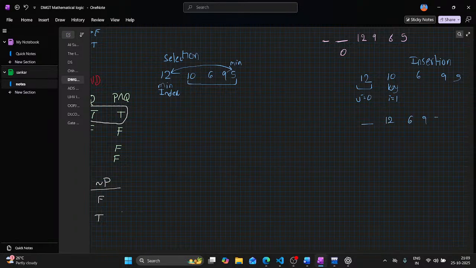12, 6, 9, 5. So you need to insert 10 here. You are inserting 10 in the correct position. So you will shift them, array of j plus 1 is equal to array of j. You are just shifting them, and j minus minus, and in the outer for loop you are just going to replace that array of j plus 1, which you have left as empty, with the key. That's it.